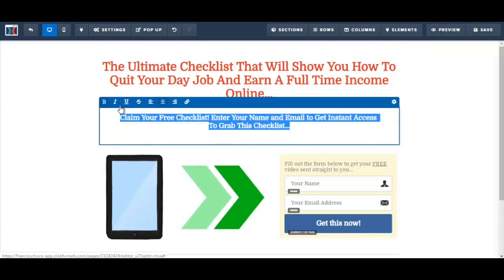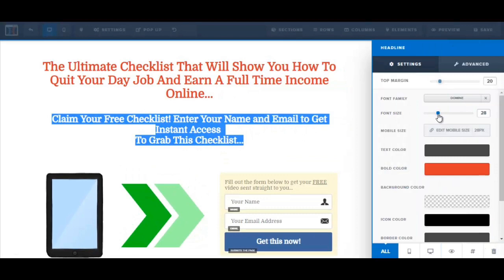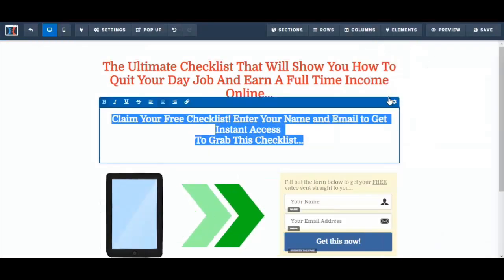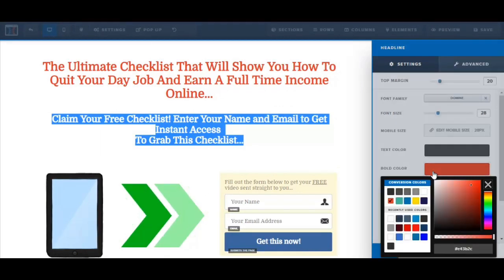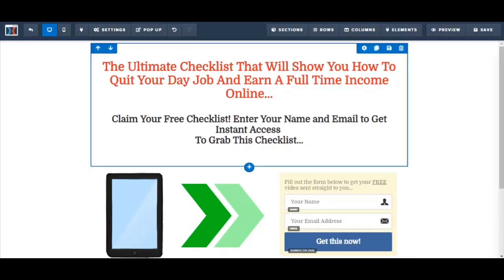So I'm going to select bold. Maybe I'm going to increase the font size a little bit. And change the color of the font. So text color, bold color. Because I've selected bold, it's become red. So let me just change the bold color here to black. Okay, and as I make these changes, I click on save.